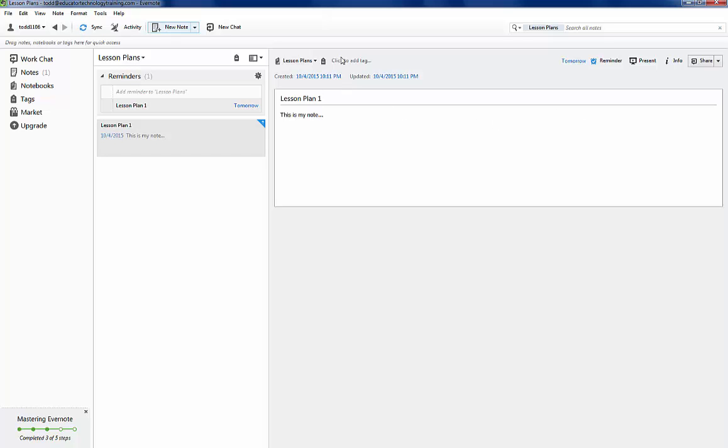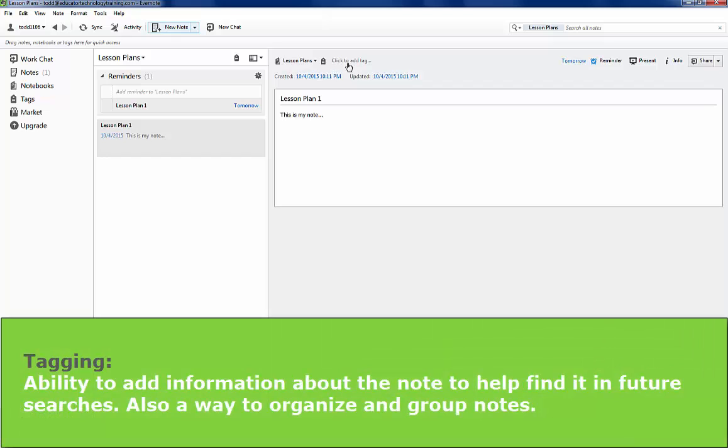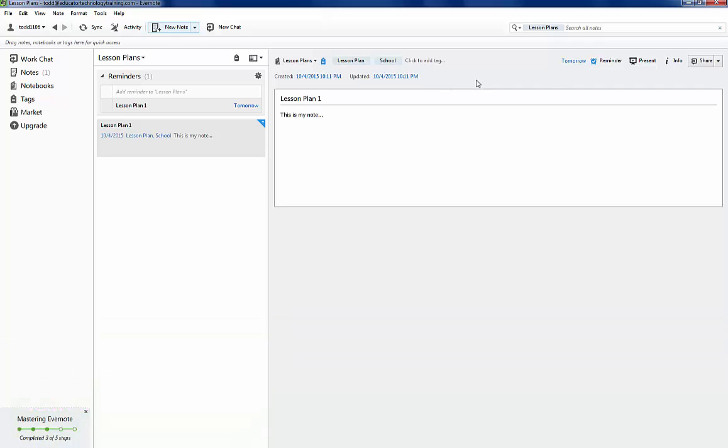We want to tag it so that we can find this note later. You go up here where it says click to add a tag, and we can type in a word. These words are words that we'll search on and will help us find the note down the road. So you can add as many tags as you want that you think will help find the note.